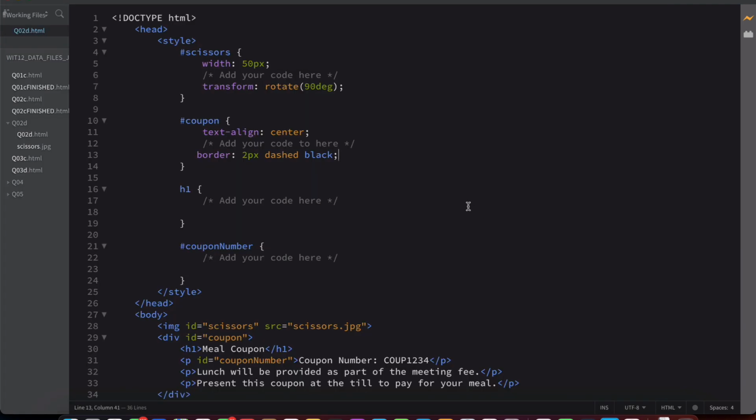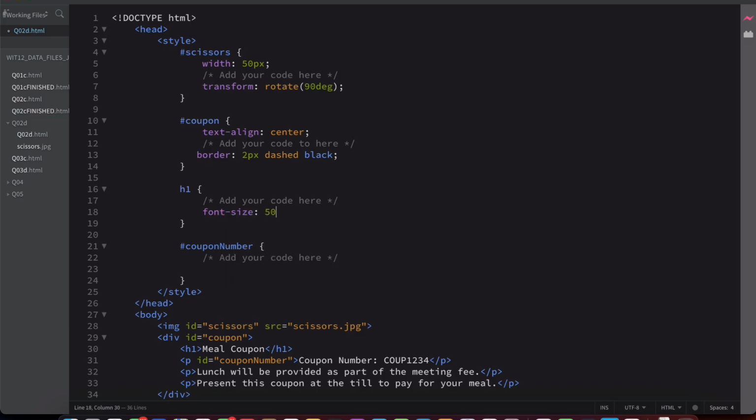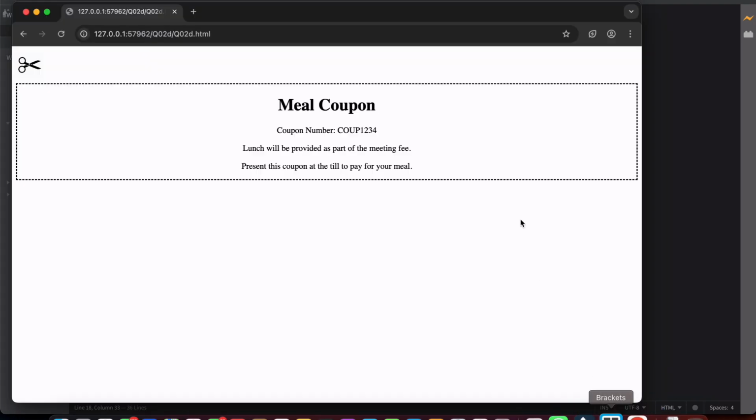Next, the font size of 50 pixels for the text meal coupon. So you need to change the font size here. Font size to 50 pixels. In the H1 tag the meal coupon text is already present. We are just styling it. Let's check the output.